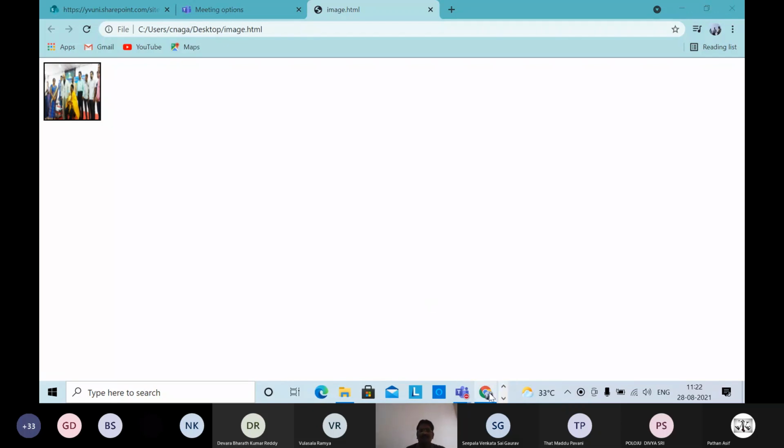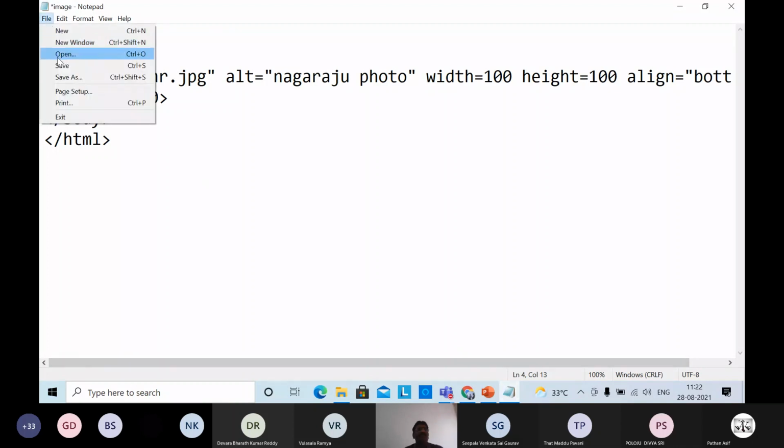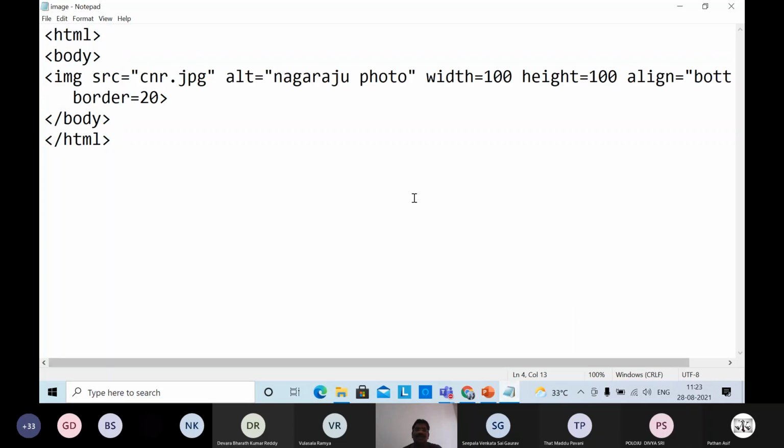Sir. So suppose when you are using this border, same thing, if I give 20, border is 20, then you can get a border of 20 like this. That is for designing purposes, but you can go in depth about all these attributes in CSS. In cascade style sheets we get different styles for these. So that is the border we can use like this, right?